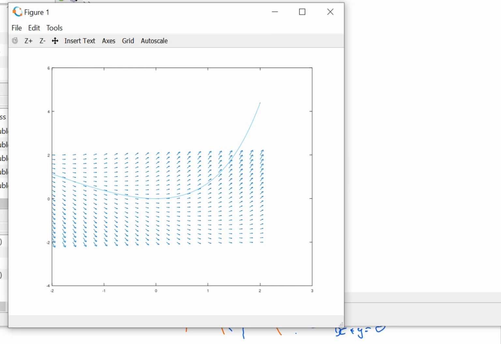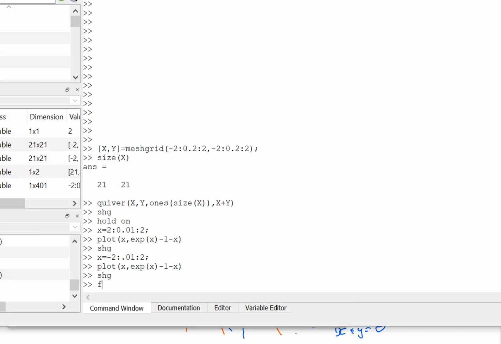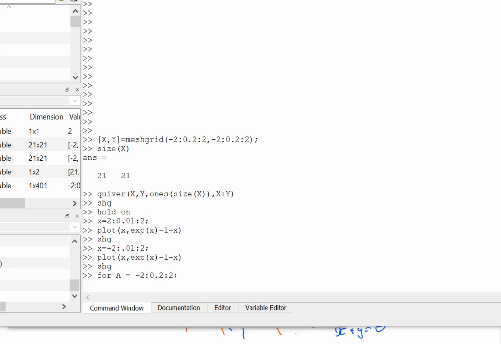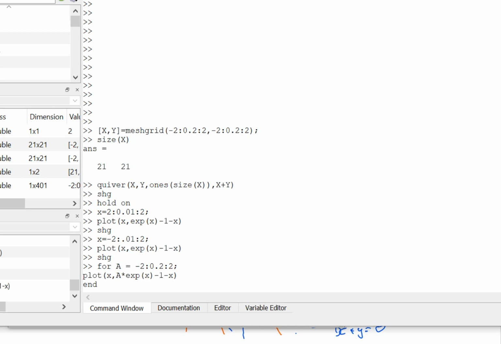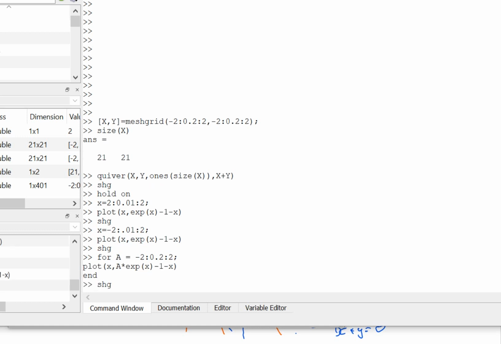Now if I want to plot lots of solutions, say 20 of them, or if I want to plot a solution that goes through every point, I don't want to do those all by hand. I want to use a loop. So I could go for a equals -2 in steps of 0.2 up to 2. Plot x against a e to the x minus 1 minus x. In the for loop, show the graphics.